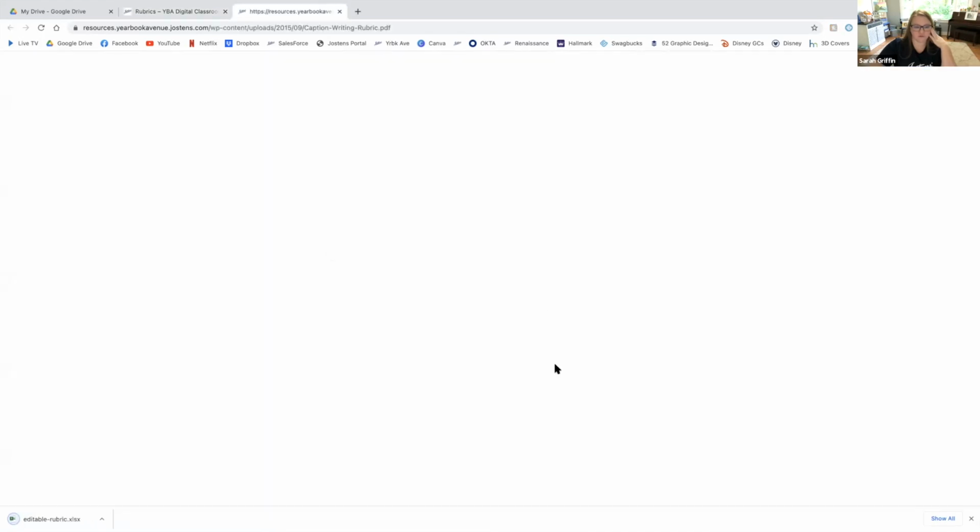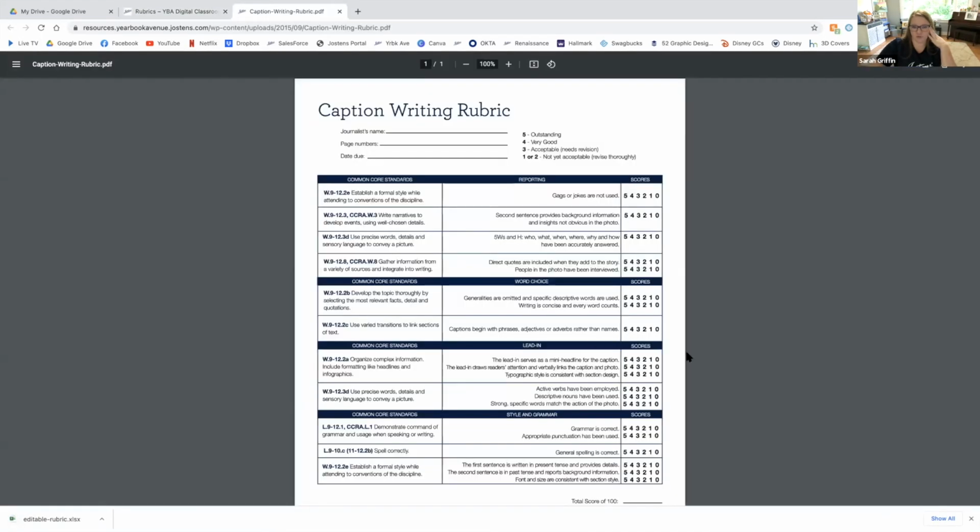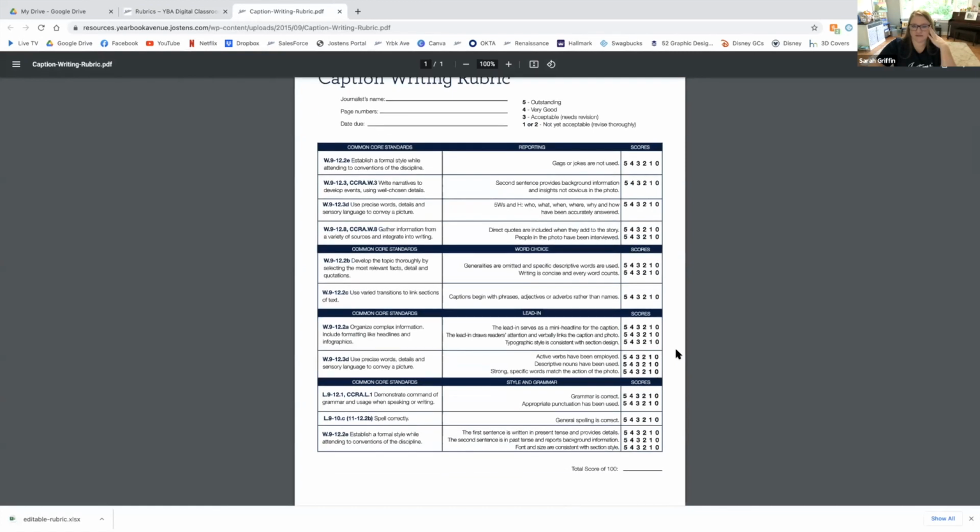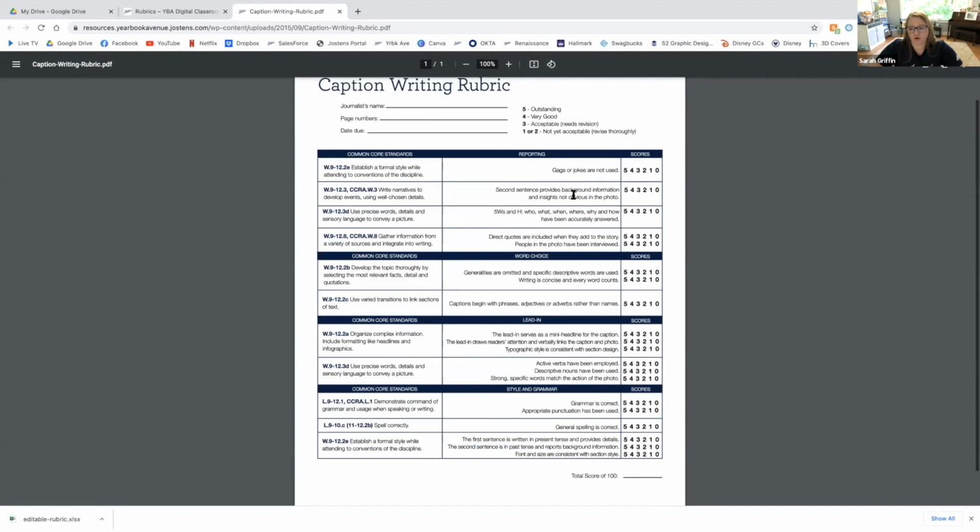Then we'll also do this one. All right, so this one is not editable. This one is what it is, okay? This is the caption writing one. So here's your Common Core standard. Here's what we're asking for, and then you can grade them. Gags or jokes are not used. Second sentence provides background information and insights. If you give them this before, you're going to get a lot better result. Plus, it's very easy for you to grade.